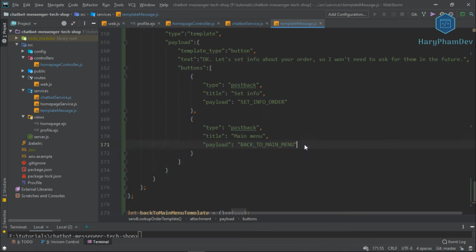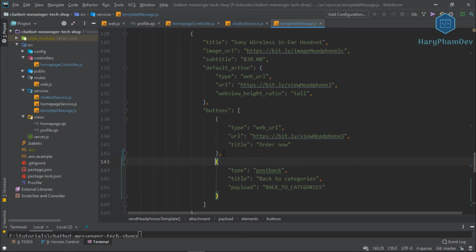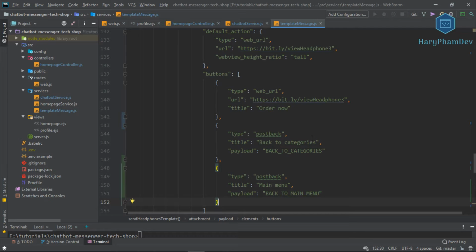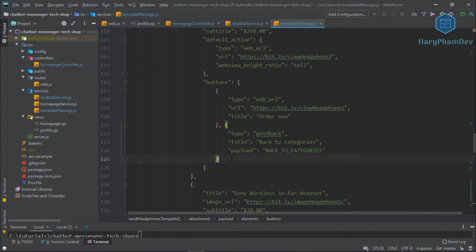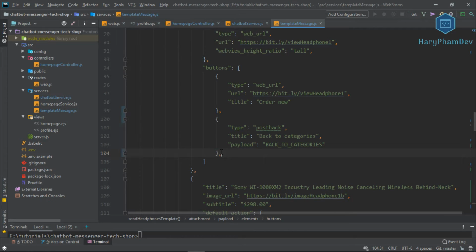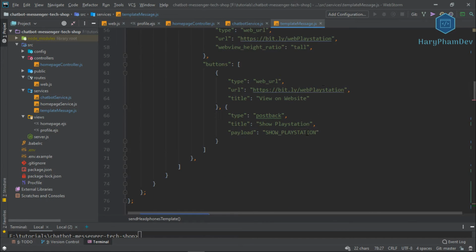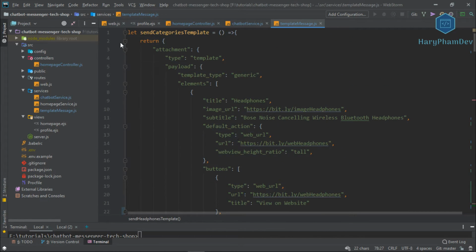I will copy the back to main menu. I want that each category will have a button to go back to the main menu. So update each category. Until now, we have 3 categories, so we need to update 3. We need to update 3 times with each category.